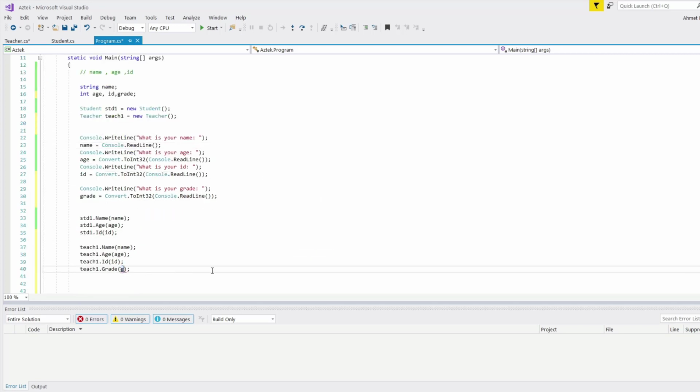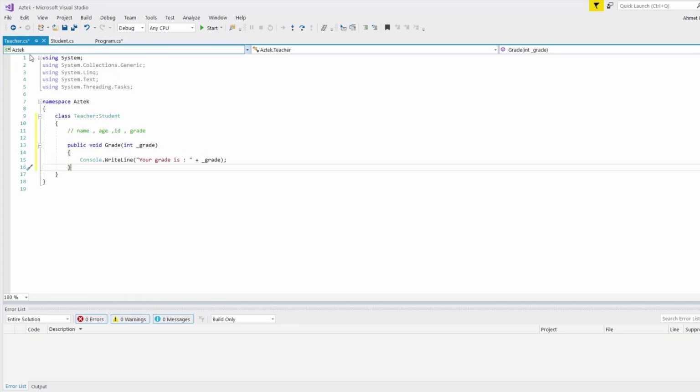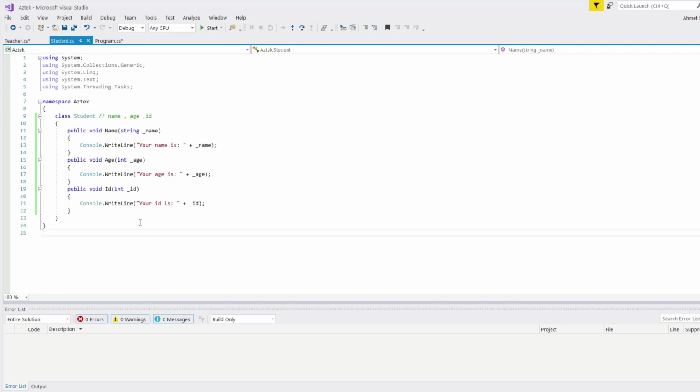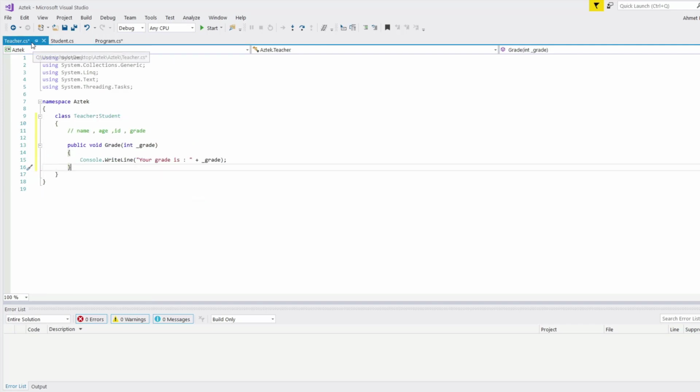Okay. Now what are we getting? We are getting three methods, or basically we are putting three inputs and getting three methods from the Student class. And as you can see, when I try to get the grade method from the Student, I couldn't get it. Why is that? Because the Teacher class is inheriting methods from the Student, not the other way around. Don't forget that.